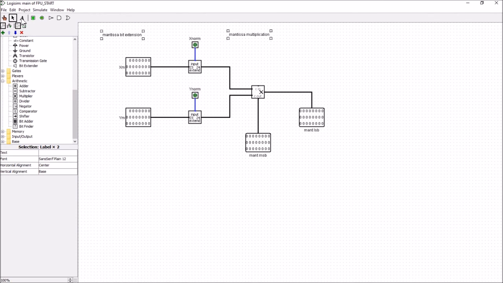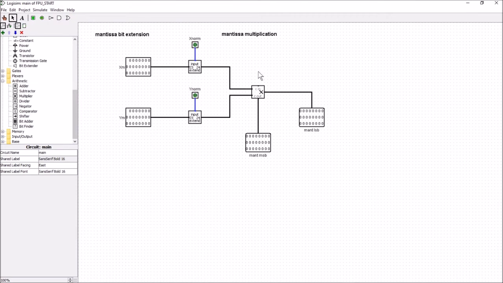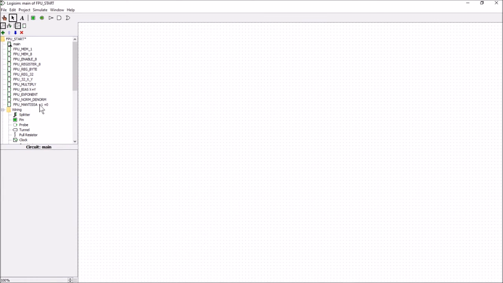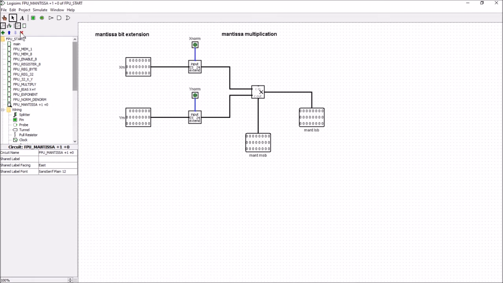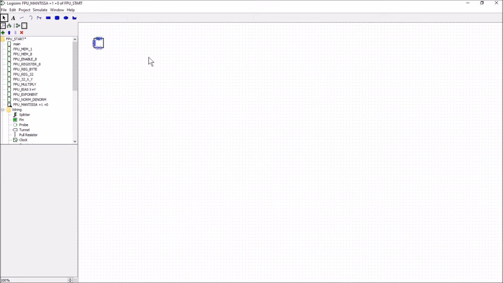So we'll change that to our 16 and we'll put it in bold. Okay, so that's us done with this. Let's go ahead and create the hierarchy for this. We're sitting in main at the moment, so we can say Control X, and we'll put this into Mantissa +1 +0. Control V, project, and edit circuit appearance. So again, I'll go ahead and change this, and you can go ahead and do the same. So that's our instance completed.